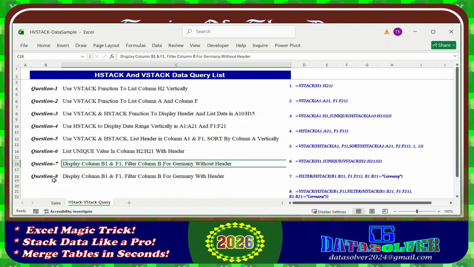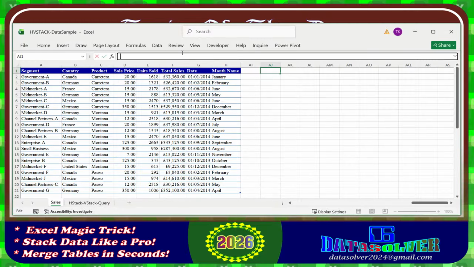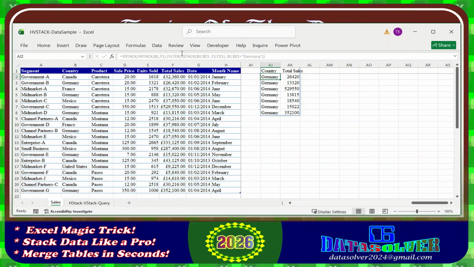So the next question, we're going to move this one inward, which is going to be our last question, which is question number 8. Display column B1 and F1 filter column B for Germany with header. So this time around, we're going to add header. So in our AJ, we're going to add our code. We press enter. You can see this one displayed with header.